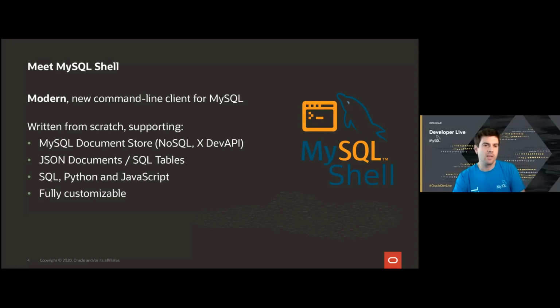So let me introduce you to MySQL Shell, a modern new command line client for MySQL, which was written from scratch at the same time as the MySQL Document Store, which is the new engine for MySQL that allows you to do schema-less JSON together with SQL. It's a crossover. So it's a NoSQL database, and it also provides you an API, which is implemented in Shell. That is called the XDev API, and in Shell it's implemented in JavaScript and Python. So you can use it within the Shell.